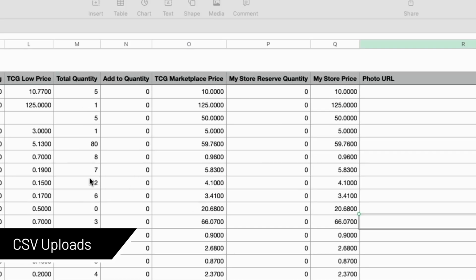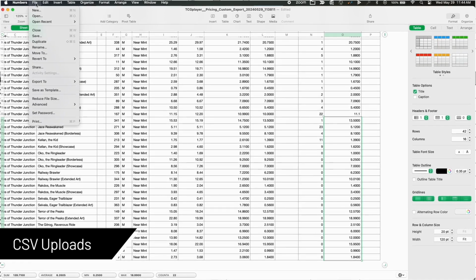Pro by TCGplayer sellers have two additional columns they can edit: My Store Reserve Quantity and My Store Price. Depending on your channel settings, the My Store Reserve Quantity column lets you set the quantity for each price that you have reserved to sell through your My Store channel, instead of through the TCGplayer marketplace. The My Store Price column lets you set prices for the items you sell through that channel.